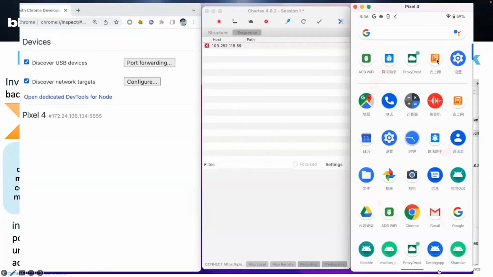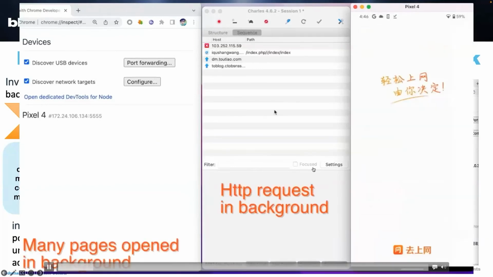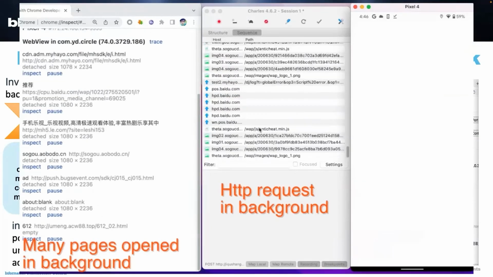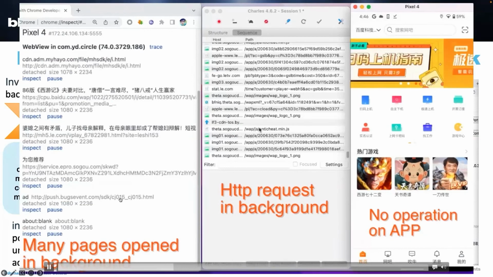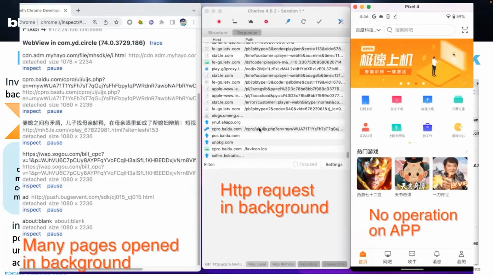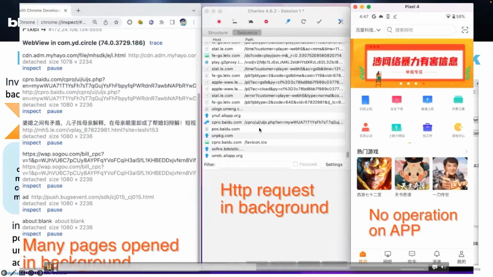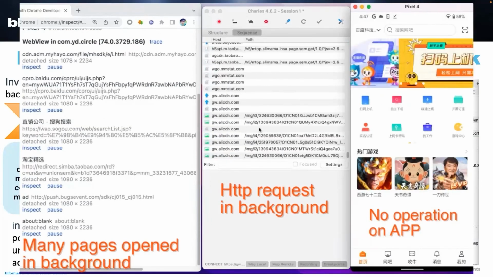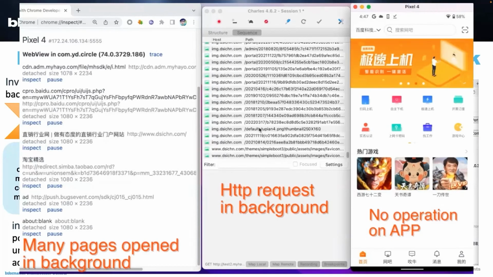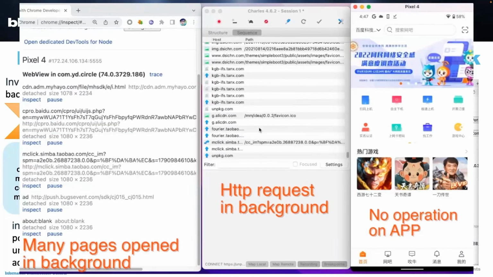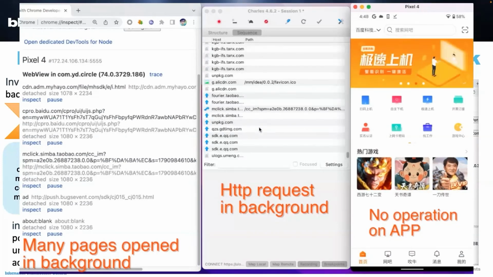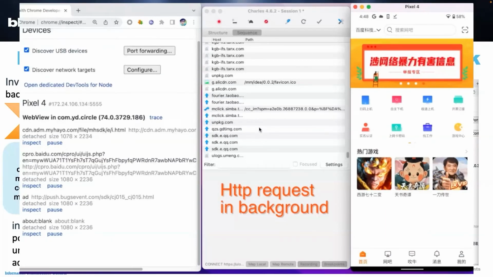Here is a video. We can have a look at how it's working. The left is a Pixel phone. The right is the web view instance opened in the phone. The middle is HTML traffic. Let's have a look. We open a malicious app. As you can see, after opening the app, we are doing nothing. Nothing happens on the UI, but there are many hidden web views in the background doing bad things, such as showing and clicking advertisements.